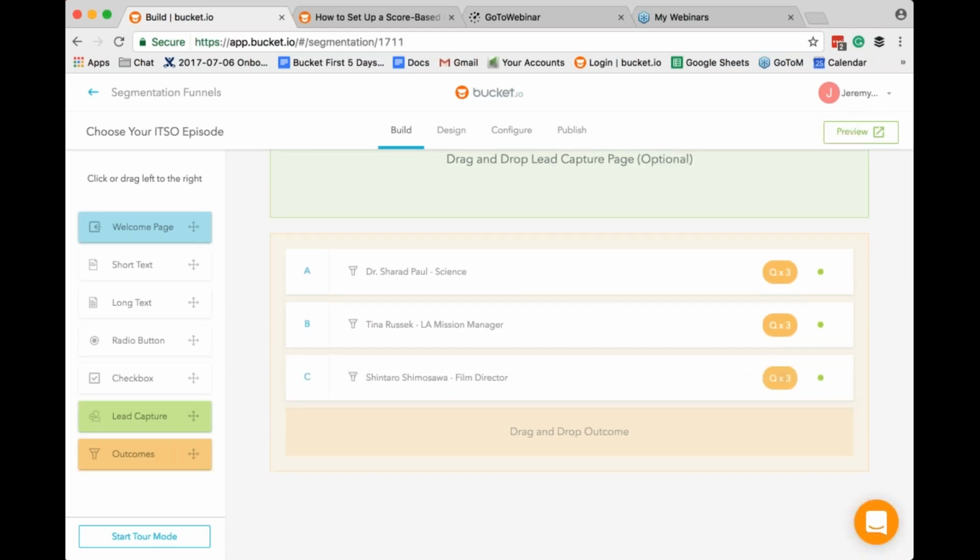So if you have all other answers go to the end of the funnel, or even if you decide with your branching logic that if they answered science, then let's have them go directly to the end of the funnel, then it automatically defaults to the first one, to A in this case, which would be fine because it's Dr. Sherrod Paul and it's science, so that makes sense.